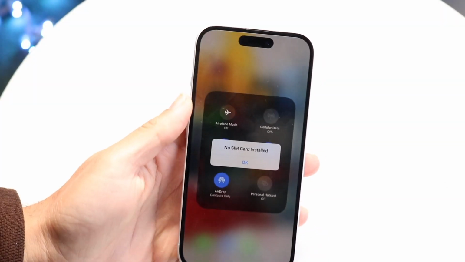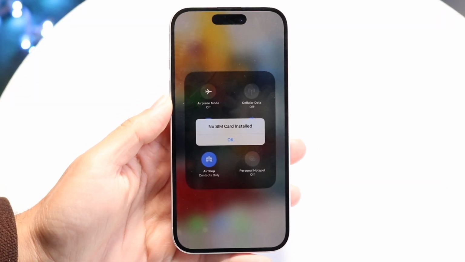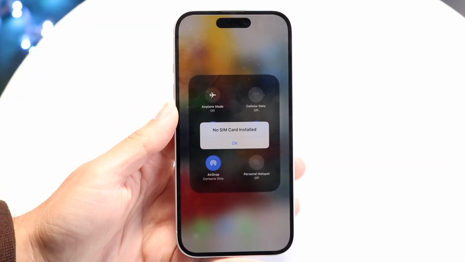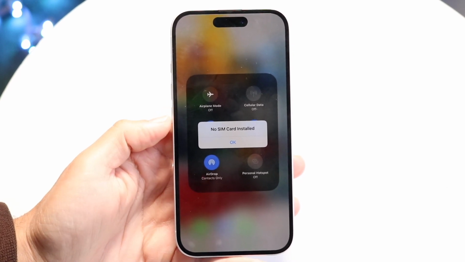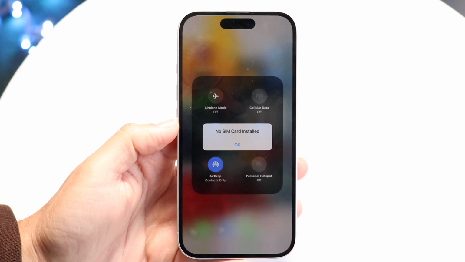So you might be in a situation where you keep getting this type of pop-up on your iPhone that basically just tells you that no SIM is available or no SIM card is installed. Now, the way you can go through and fix this, there's a couple of different ways to do it.